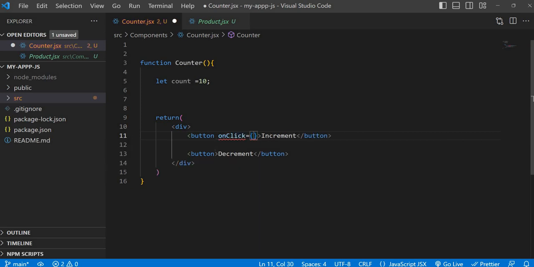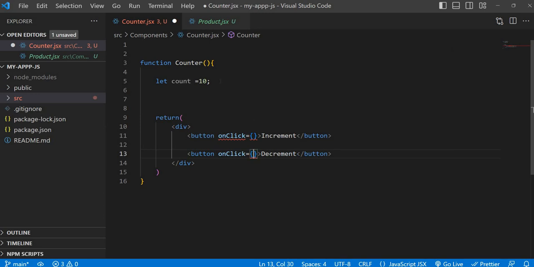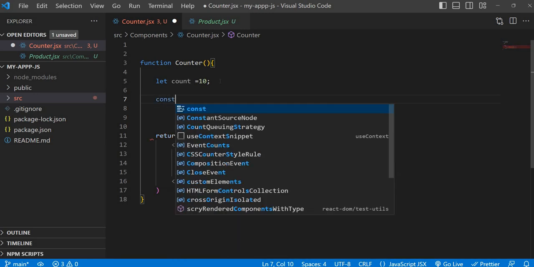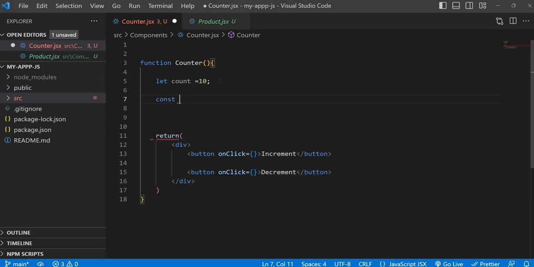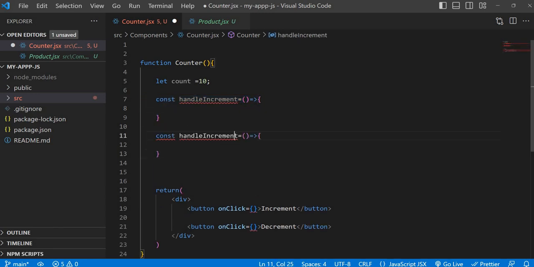On click, here also an onClick event. Now I'm defining them. If you want to add any method or event handler inside a functional component, go with an arrow function. const handleIncrement. Sorry for the spelling mistakes. And in the same way, handleDecrement.